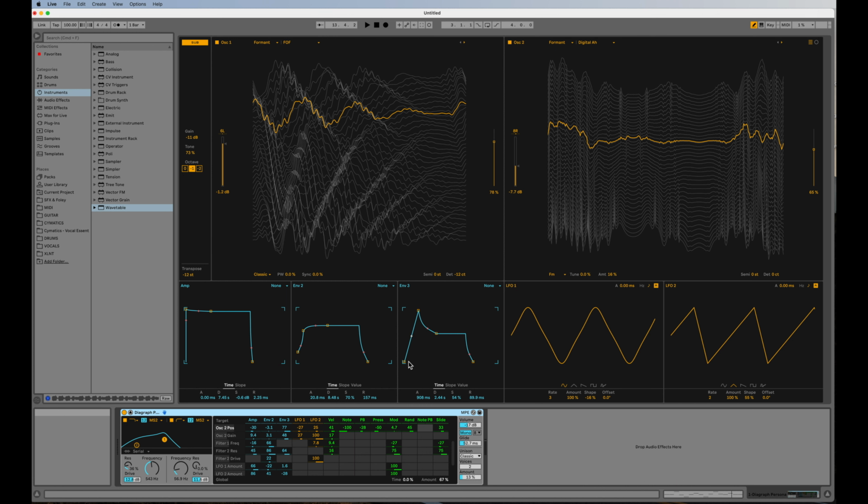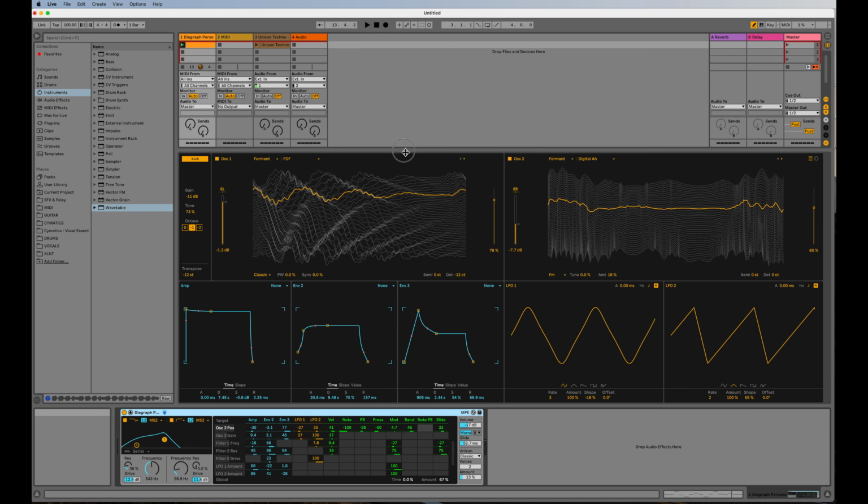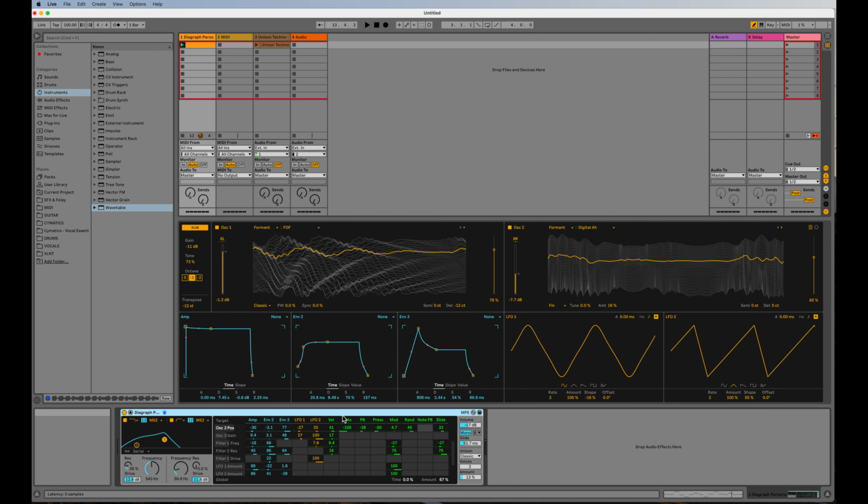So let's say it was a bit too much, taking up your whole screen here. Well, I can lower that a bit so I can still see some of my clips here that I can trigger, so I'm not restricted there and able to kind of control which scene I might want to play. So it's nice to be able to resize this as well. So that's the Wavetable instrument.